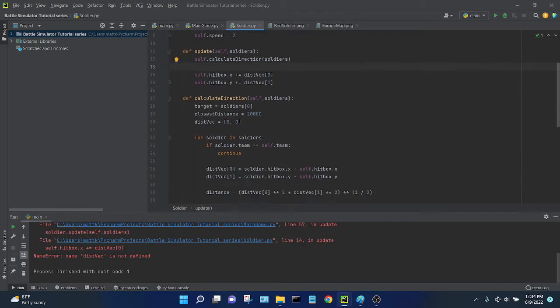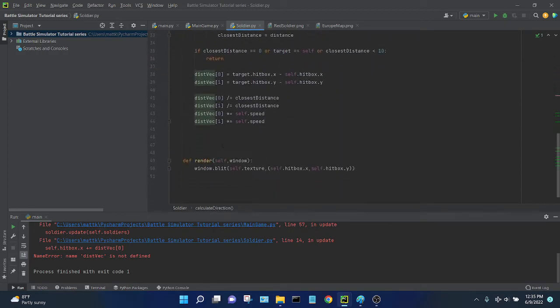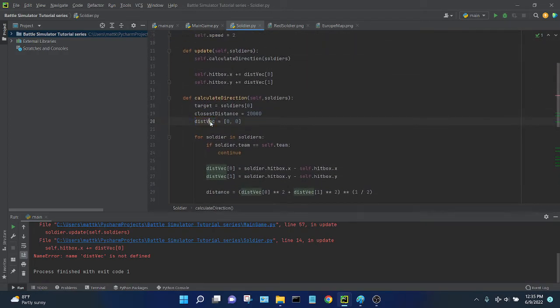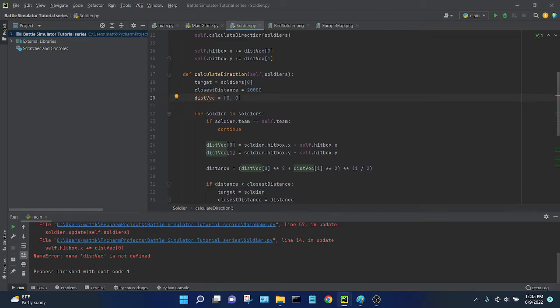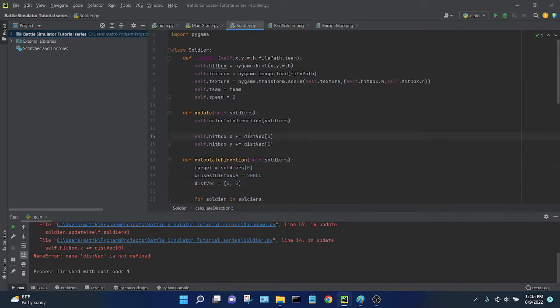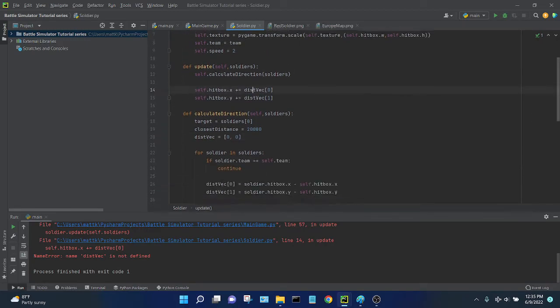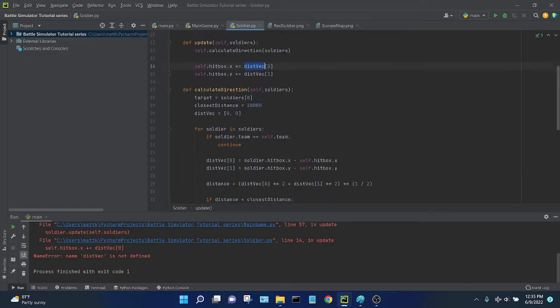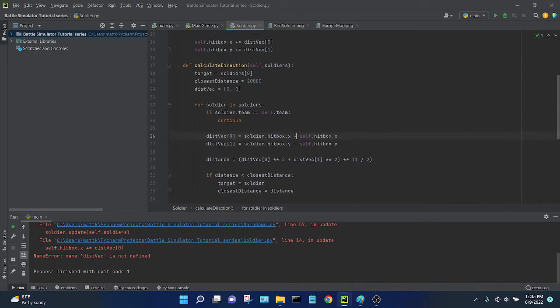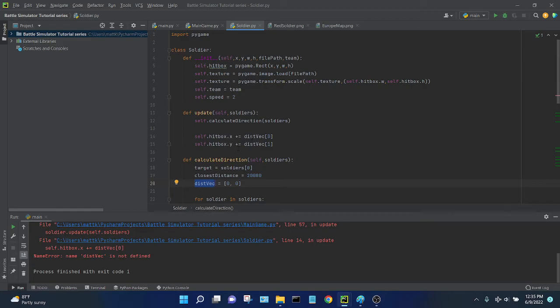So it should run the exact same. And I made a mistake somewhere along the way. What did I do? Made a mistake somewhere here. And here's what we need to do. So distance vector we calculated in this function that we just created, but as soon as the function ends, this variable gets destroyed, so we need to save it. Otherwise, it means nothing in our update function.